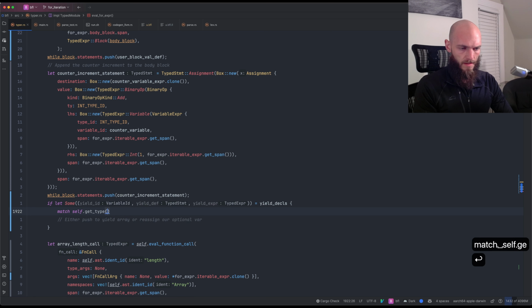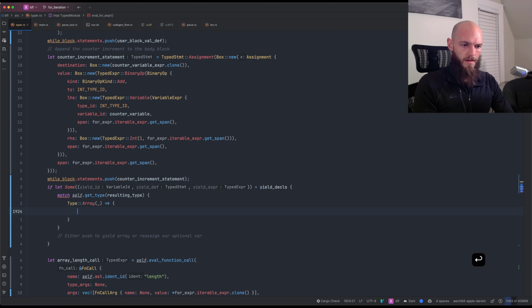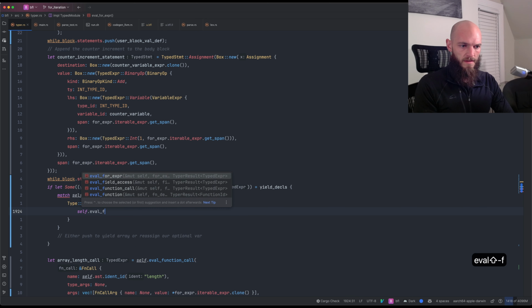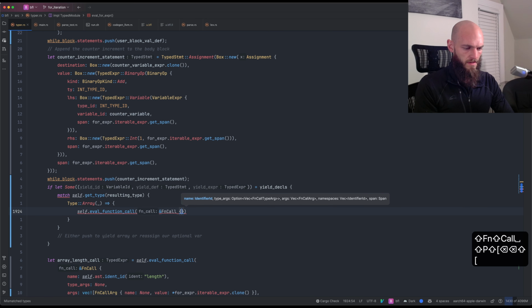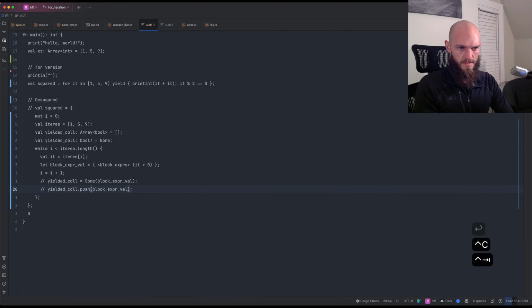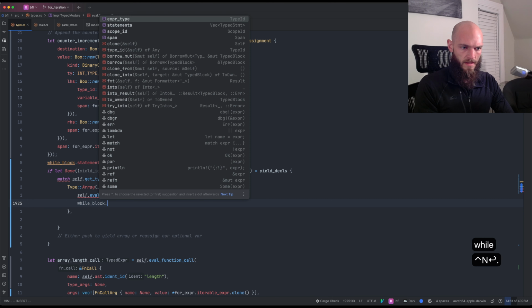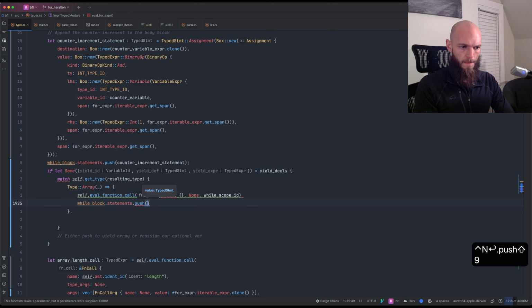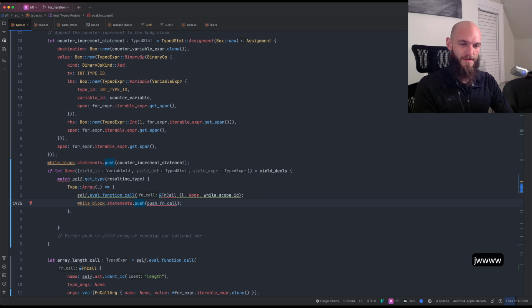Match. We need a local boolean, like as array or as optional result. Self eval function call. We're going to synthesize a function call here, and it's in the while scope ID. Yes, it's in the while scope ID. Okay. And we're going to while block statements push, push fun call. A little bit meta. We're pushing a call to push into our block statements, and this is a block statement with a call to push in it.